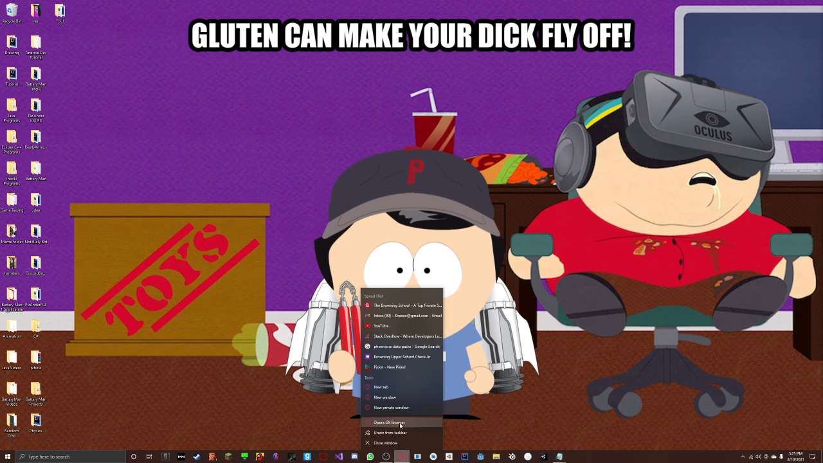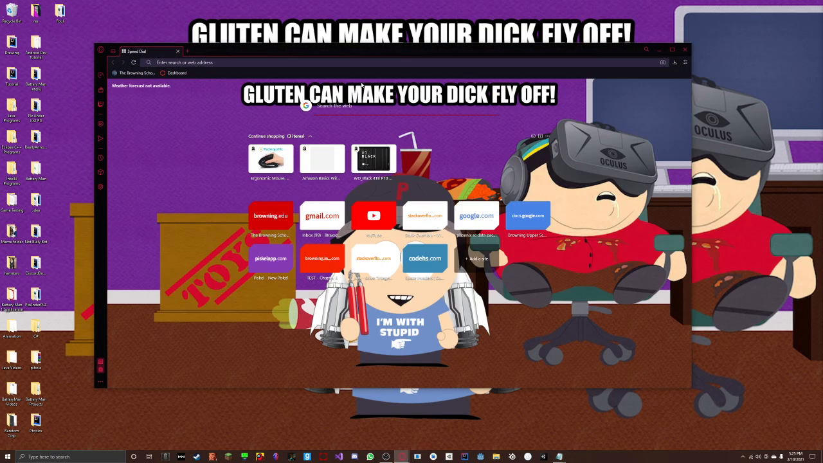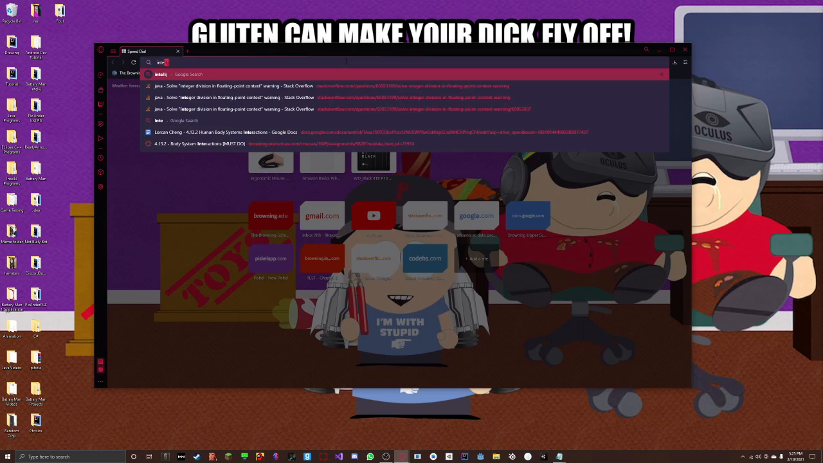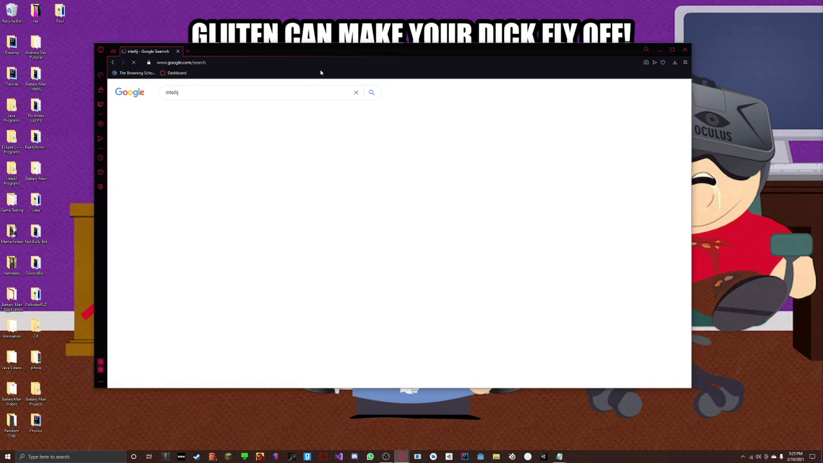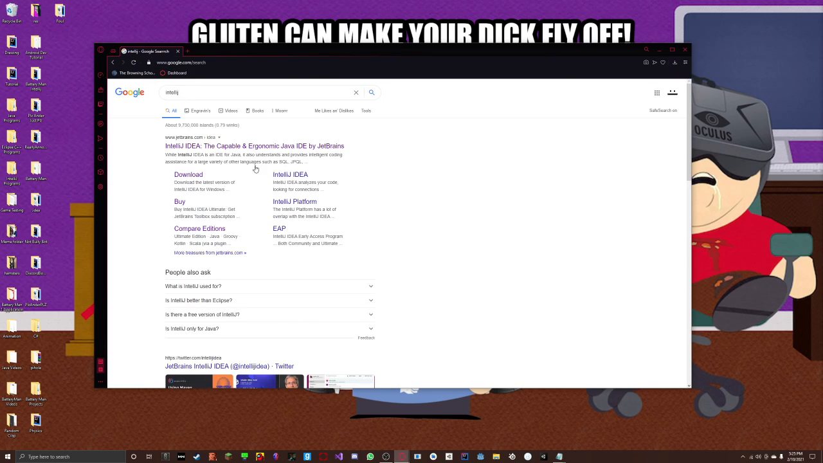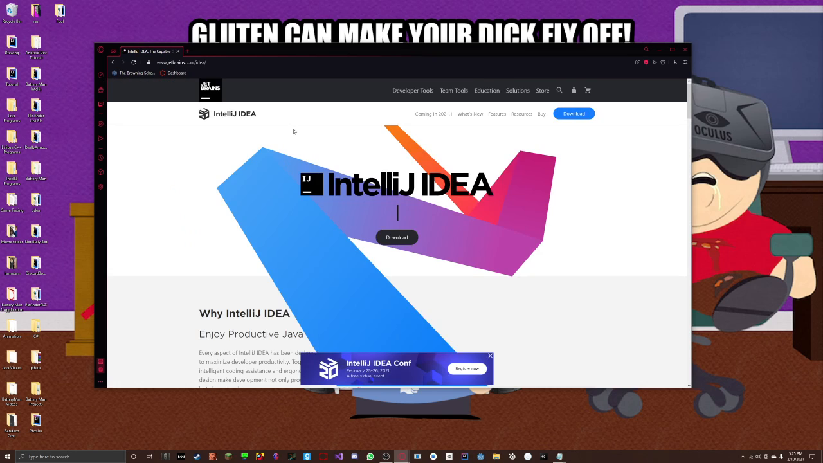First, we're just going to want to go to our browser. So I'm going to open up Opera GX. It might be Chrome for you or Safari. You're going to want to search IntelliJ, right? It'll bring you to the results page, and you want to find the result that says IntelliJ IDEA, the IDE by JetBrains, and it should be jetbrains.com/idea.